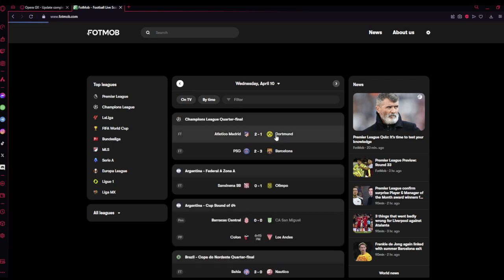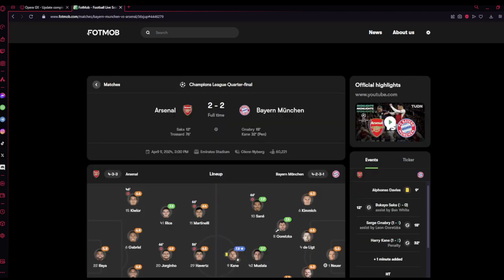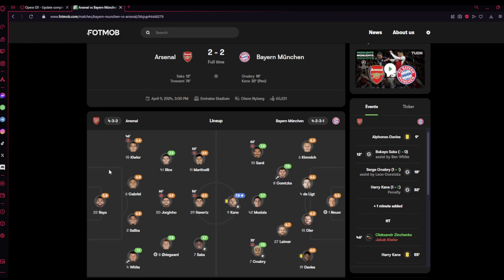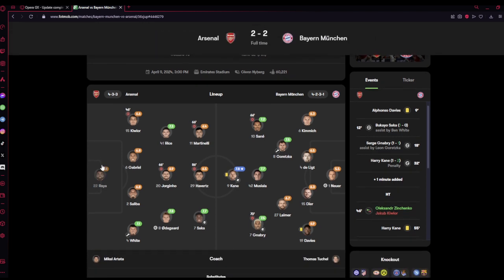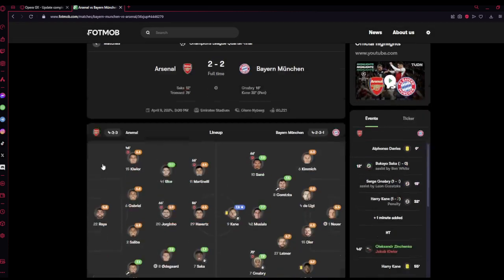But starting from the top, let's talk about the games that happened, and we'll start with Arsenal versus Bayern. Of course, the Champions League games had simultaneous kickoffs, so I split screen. I had the games on side by side, but my focus was on City versus Real Madrid.